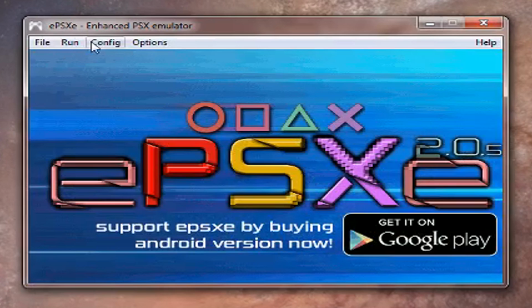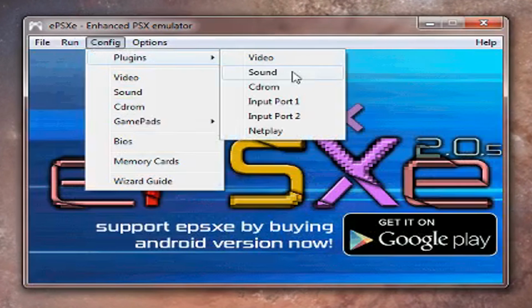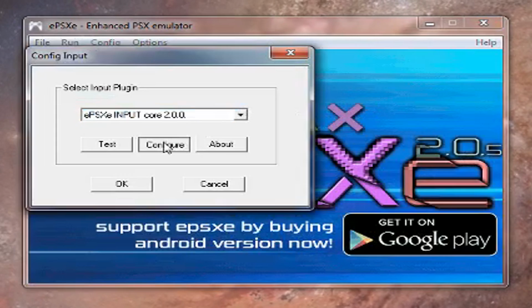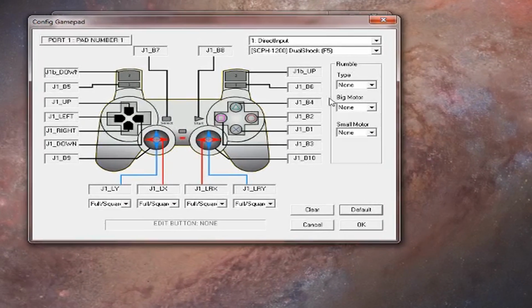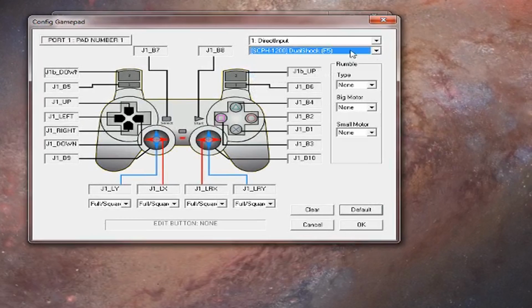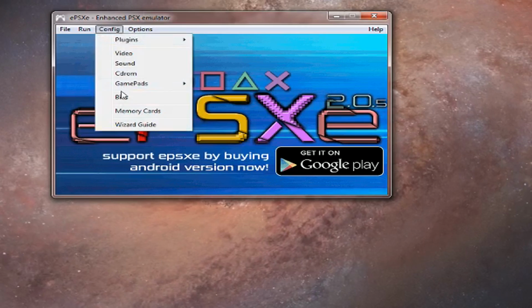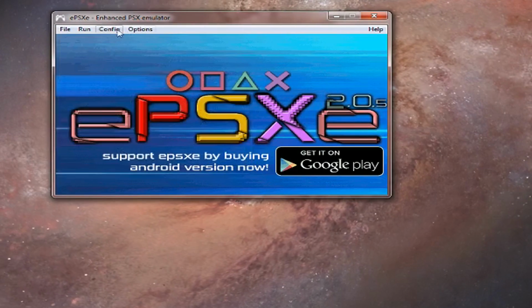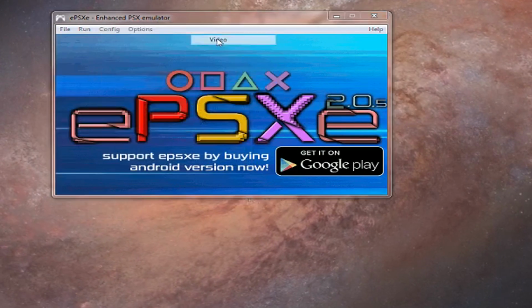Now open ePSXe, go to config, plugins, input port 1, keep the default input plugin and then configure. Now just set your controls however you want, but I would really recommend using a controller. Go back to config, but this time go to BIOS. Select SCPH1001.